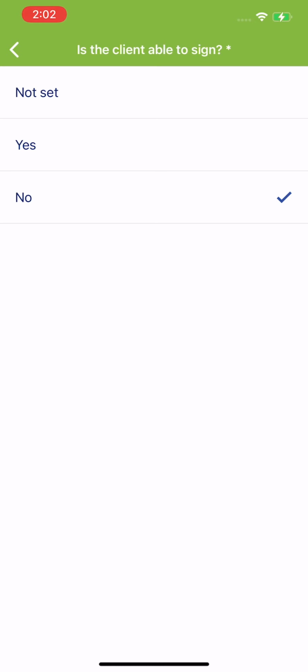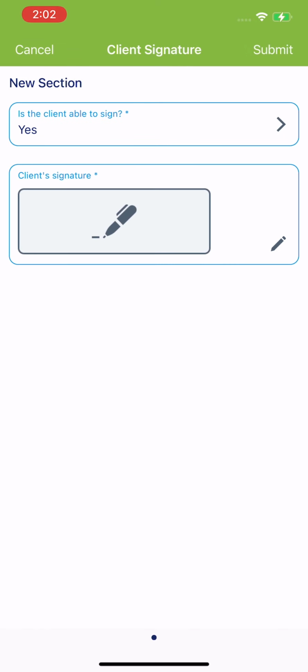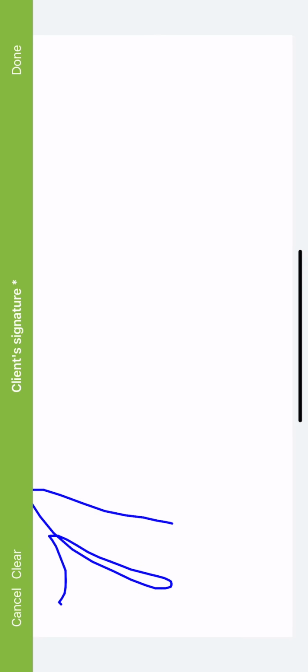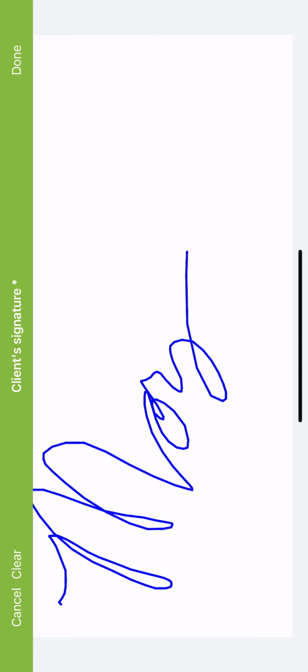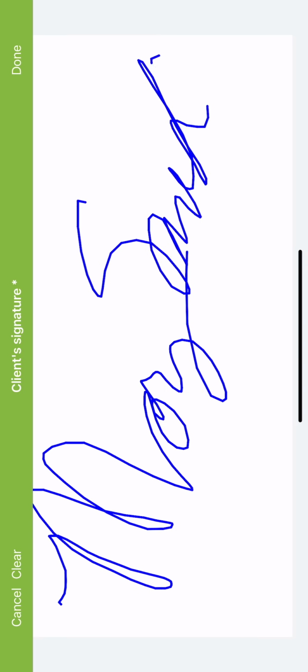So we're going to go back to is the client able to sign? We're going to select yes. We're going to select client signature. Again, it's going to switch the orientation so that it's easier for them to sign. And for this, we're just going to say that the client was Mary. So we're going to sign Mary Smith. That'll be our made up client for this demonstration.